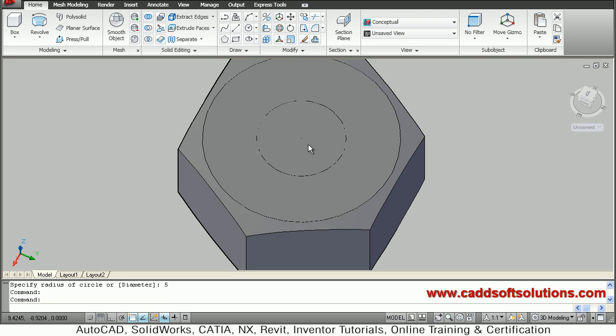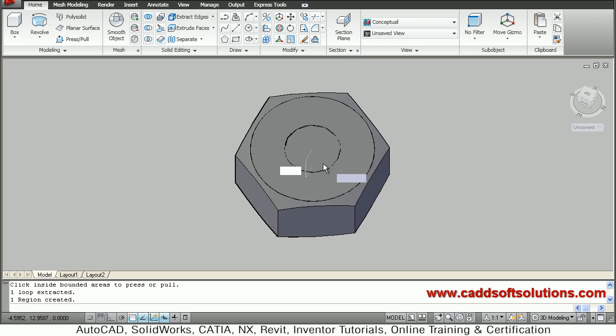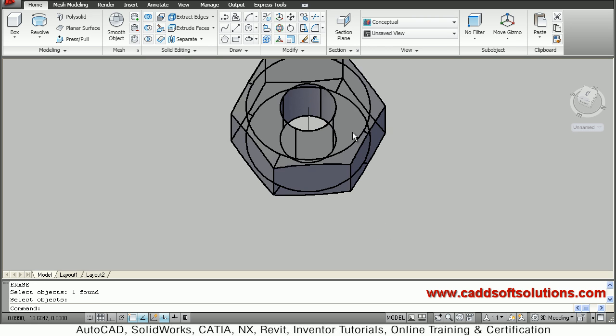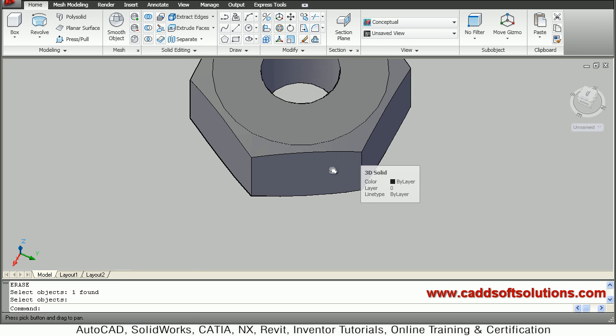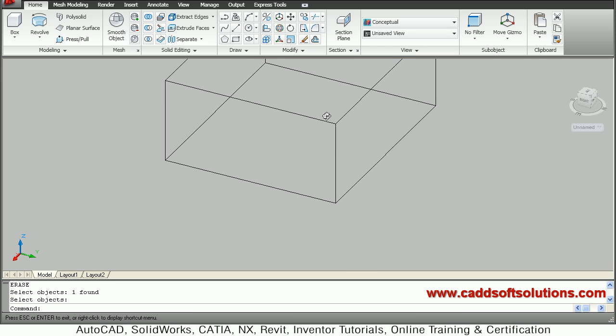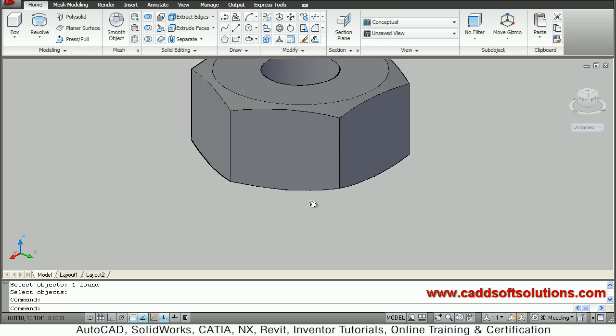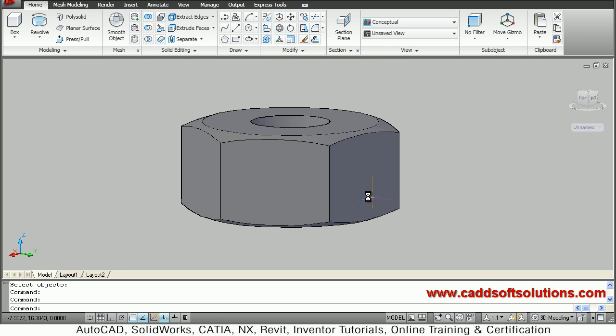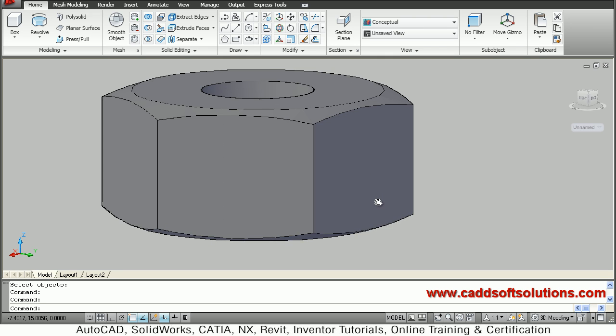Then I will press pull this. Go inside the circle, click, zoom out, go down and just click. So the hole will be created. Just erase the internal line. So in this way, this nut is created. Just hold shift and drag the mouse to orbit. So in this way, this 3D nut is created.